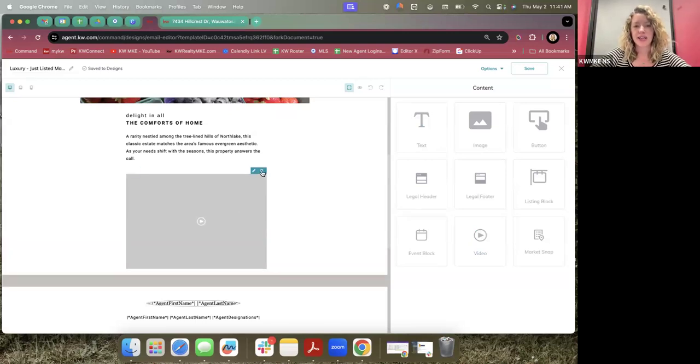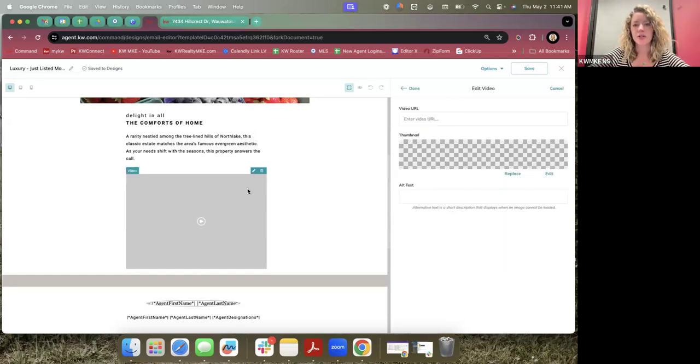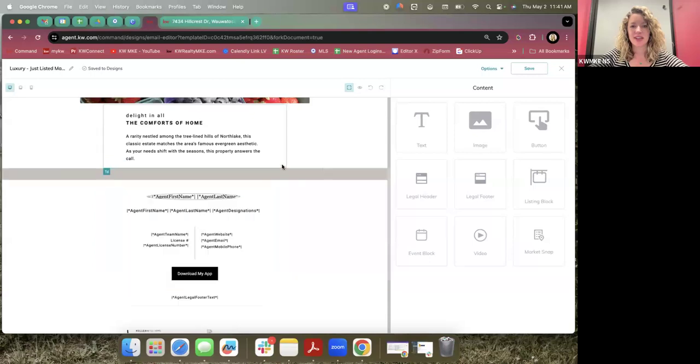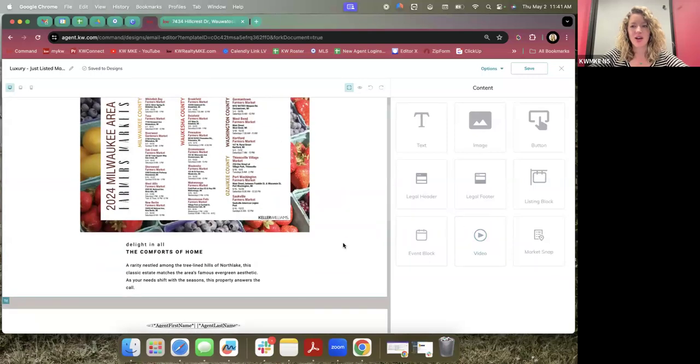And if you are editing any of this, you'll see I have this clicked. I can either click on the little pencil icon, or I can double click, and that will allow me to edit that, paste that video URL in there, edit that thumbnail, include alt text, and then hit done, and that would save it. Just going to delete that for right now.